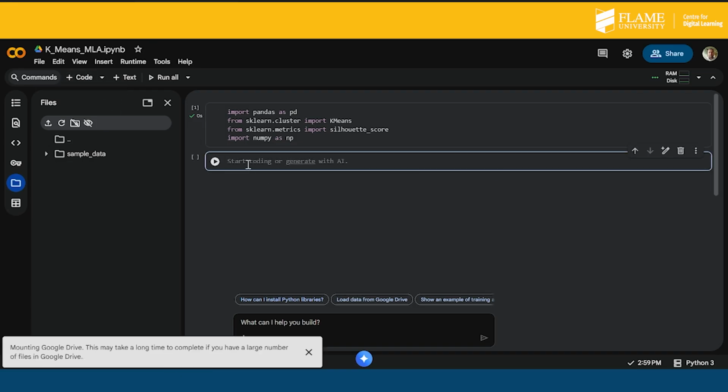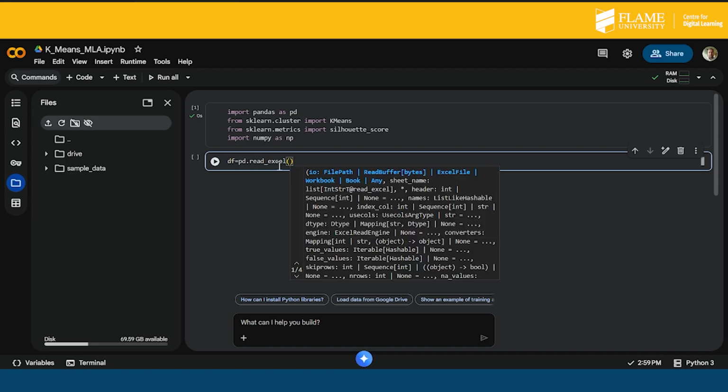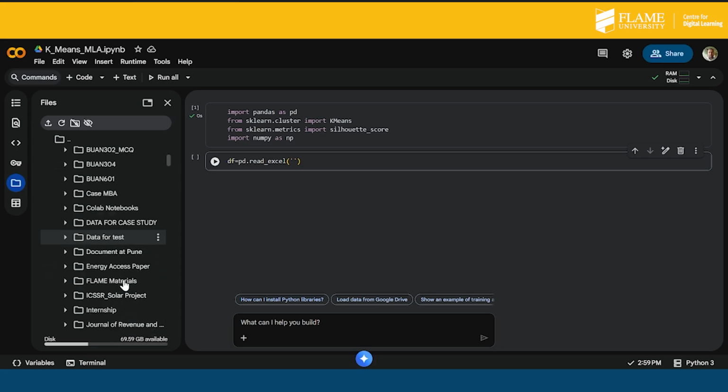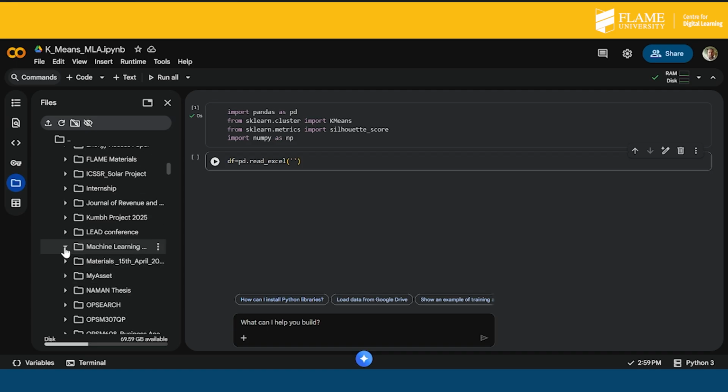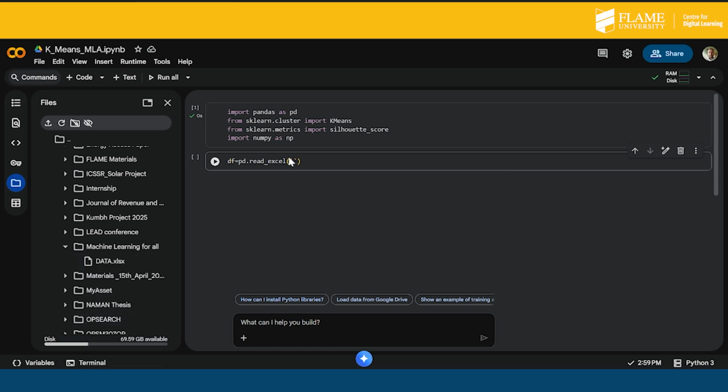Now here you are defining your data frame. So df, again you have to write pd.read_excel, and within the brackets I have to mention the address. In the drive I have created a separate folder of machine learning for all, and within that I have the data. Click on the three dots, and you have copy path. Once you copy the path, paste it here.